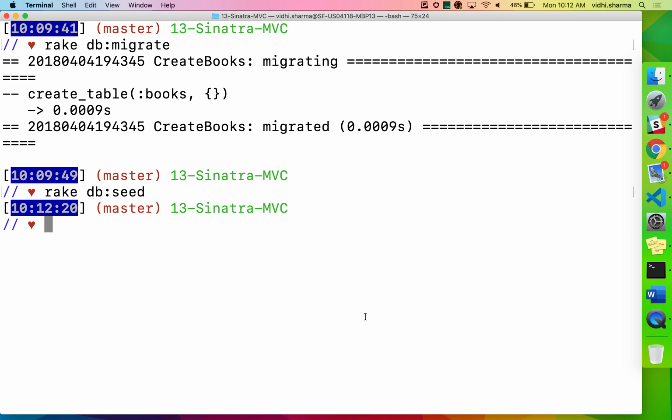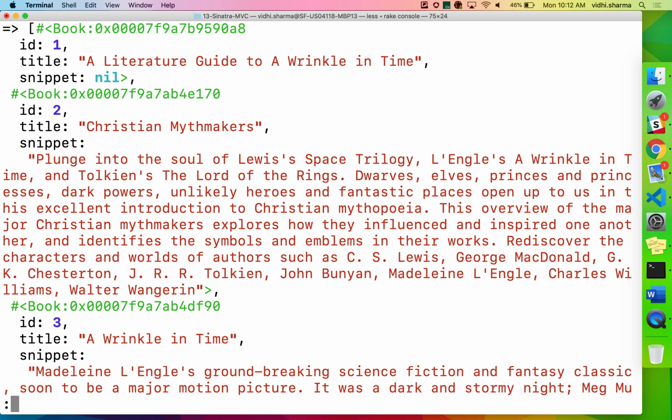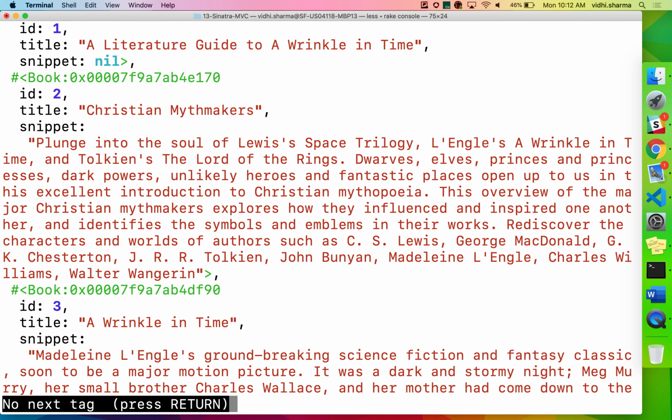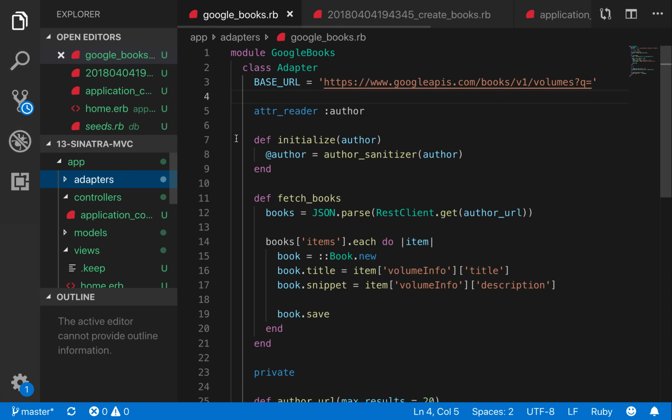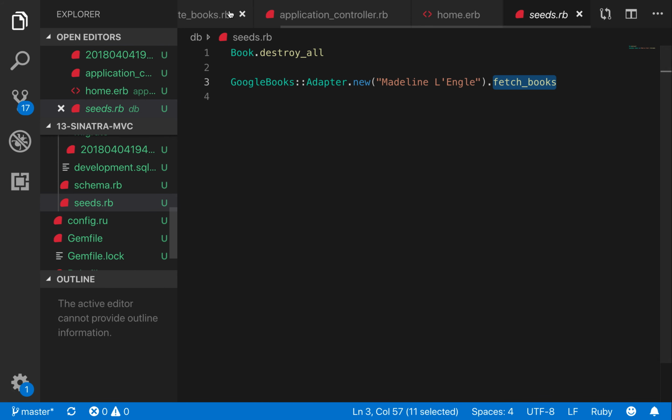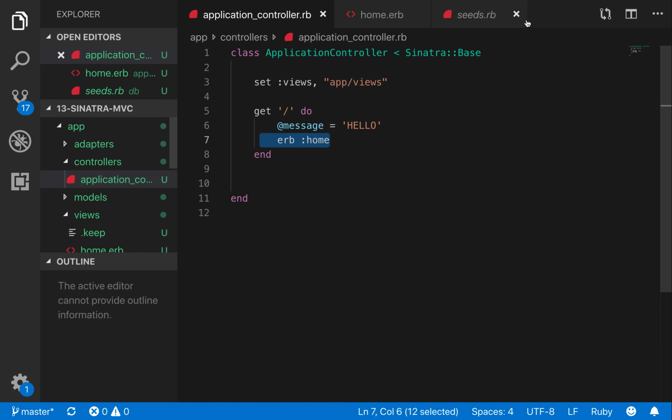Okay. Now, always, before moving forward, make sure you have the stuff that you wanted. So I'm just going to do Book.all. I have all the books. Good. Some of the snippets are null, that's fine, but I have all the books, so that's good. So before moving forward, I'm just checking if my data is seeded or not. Everyone with me? Okay. Now, let's go back to our controller.